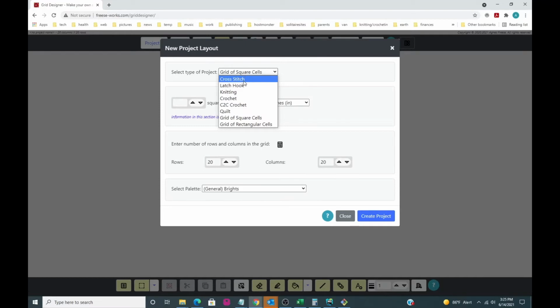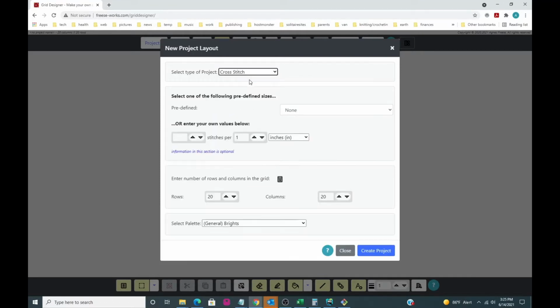Okay, so let's start with cross stitch. We'll do cross stitch, latch hook, and then maybe knitting or crochet, because both of those will have a gauge that we'll want to put in. Maybe we'll take a quick look at corner to corner crochet. Okay, so if we're cross stitching, we'll select that first. Okay, then we have some predefined sizes here. So if you're like using Aida cloth, 14 count Aida, you can select that.